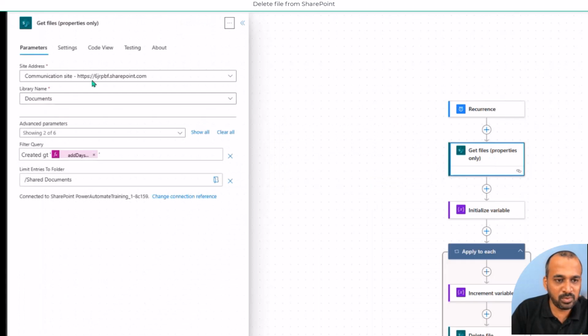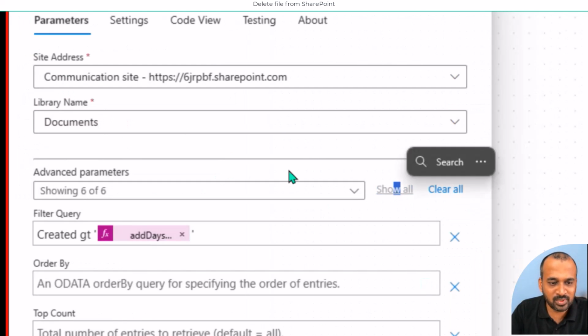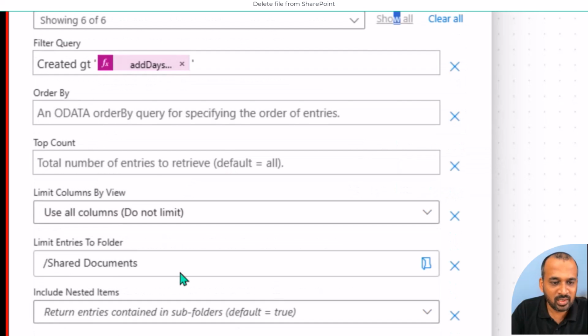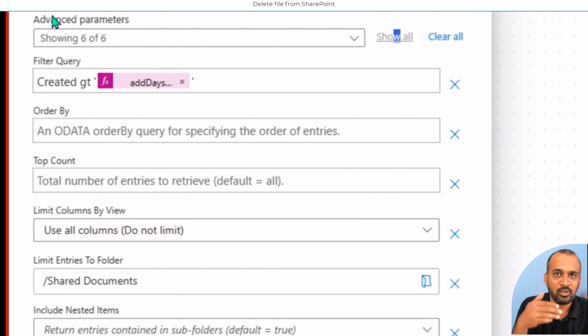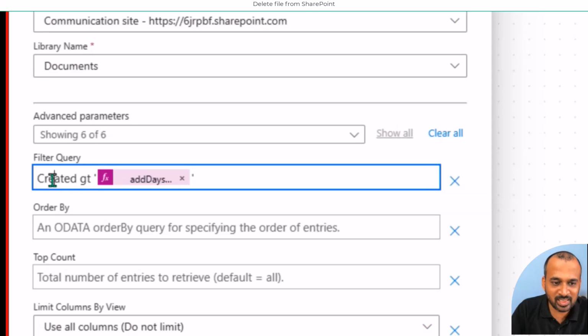Okay, the one which is available, I need to pass the information here, which is site address and then the document library. And if you expand this one, it has multiple options where I can just filter it out. So if you want to filter the last 7 days of the data, for example, then you can also define that. So here I use created, which is basically the column name. GT is greater than, and then I'm using this here, add this.